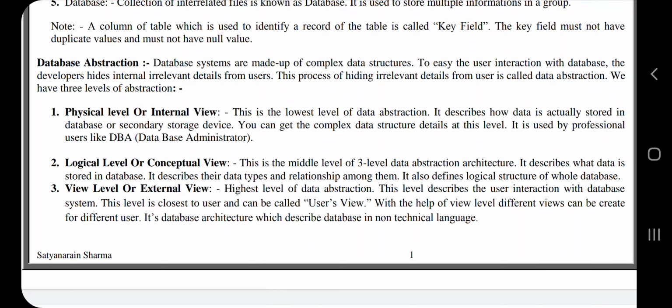Database abstraction. Database systems are made up of complex data structures. To ease the user interaction with database, the developers hide internal irrelevant details from the user. This process of hiding irrelevant details from the user is called data abstraction. We have three levels of data abstraction.